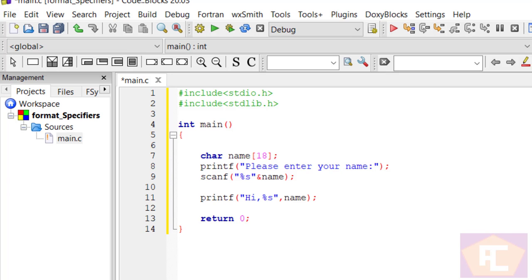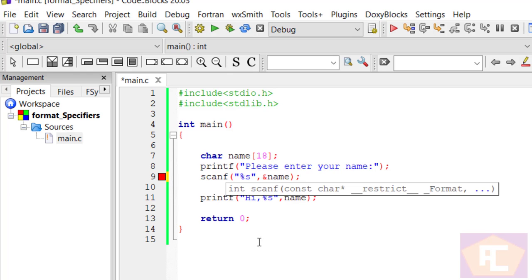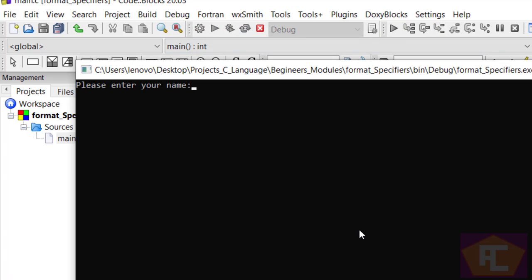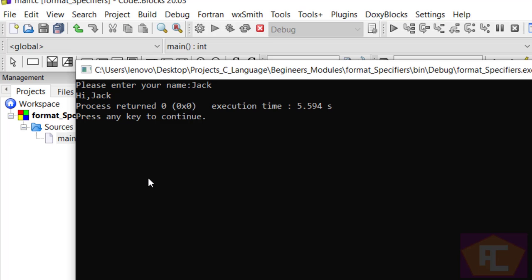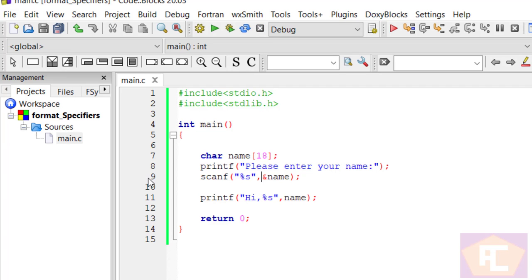That's it. Now I'm going to build the program and see for errors. In this case it says there is an error. The reason is I did not place a comma there, so I should have placed the comma. And then I'm building it and it is fine. So now I'm going to run it. When I run it, it is asking me for a name. I say Jack, enter, hi Jack. Okay, press any key to continue.